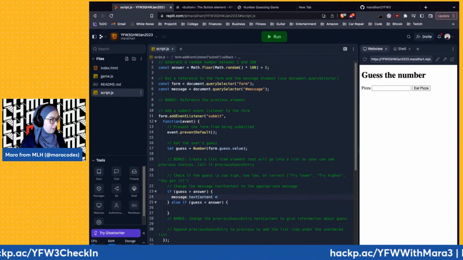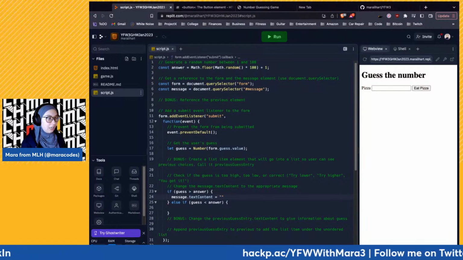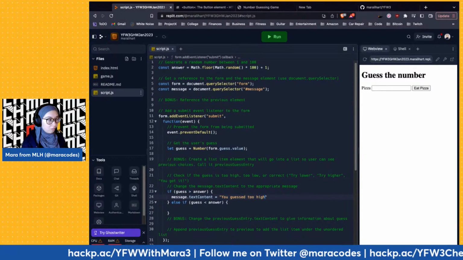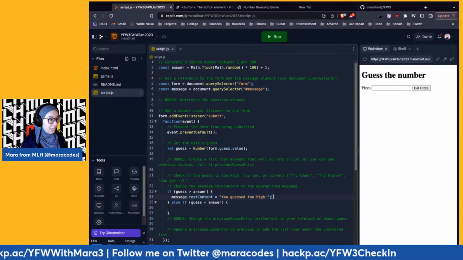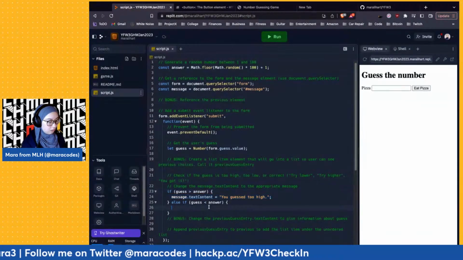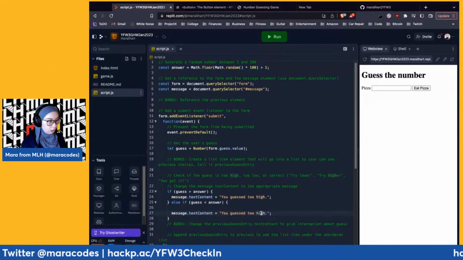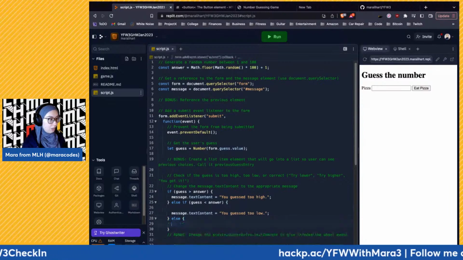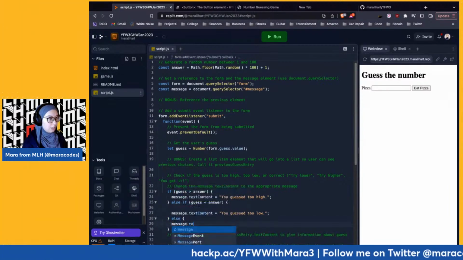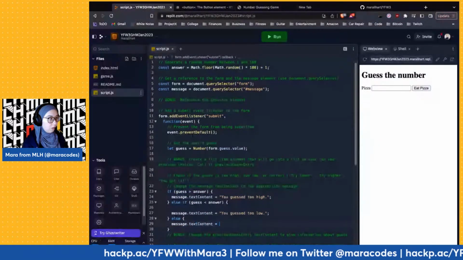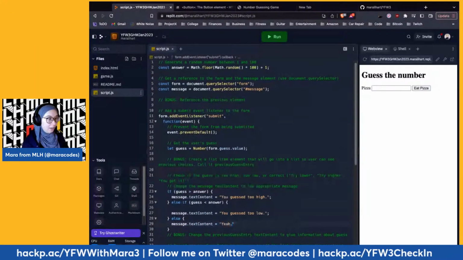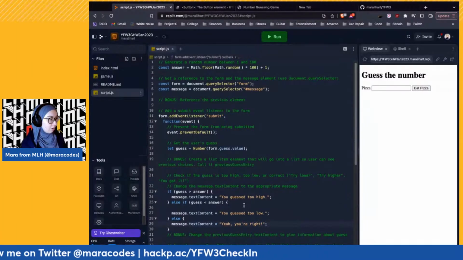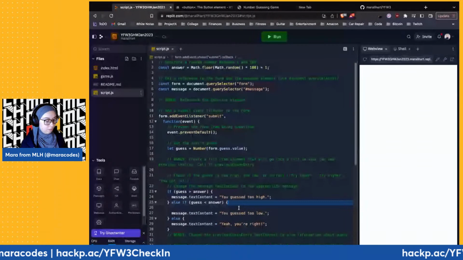If the guess is greater than the answer, then we'll say you guessed too high. And if it's less than, then we'll say you guessed too low. And now is an appropriate time to use else. We'll just make message.textContent equal, yeah, you're right. And I think that's the whole game, I want to say.